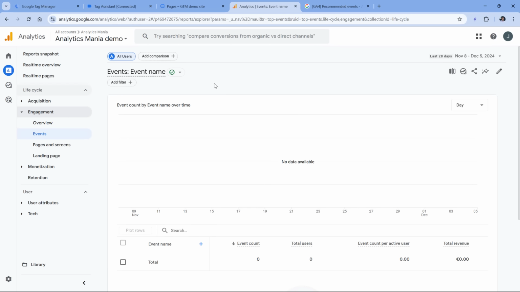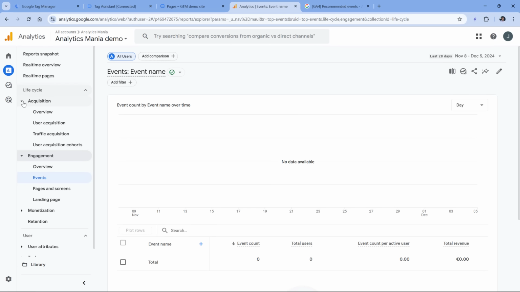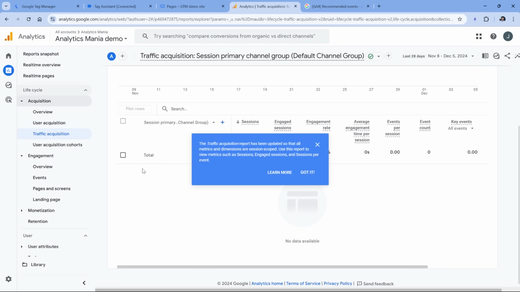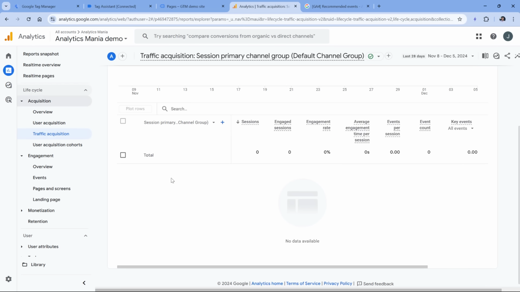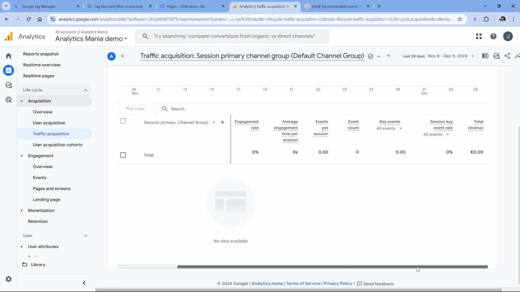But keep in mind that Google Analytics needs some time to process the data. Even if you have sent an event like an hour ago, it will still not be available in the reports. Usually, GA4 requires from 24 to 48 hours to properly process the event data. Another location where you can find event data is in acquisition, traffic acquisition, and then here you would see the traffic sources, and one of the columns will be events, but it's not available by default.